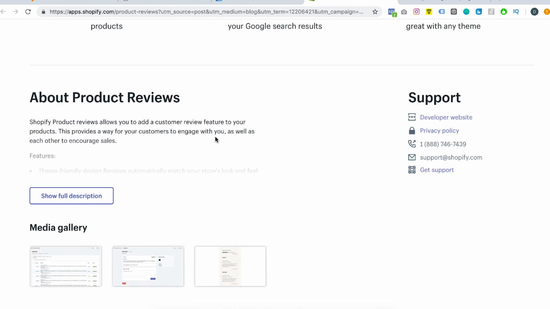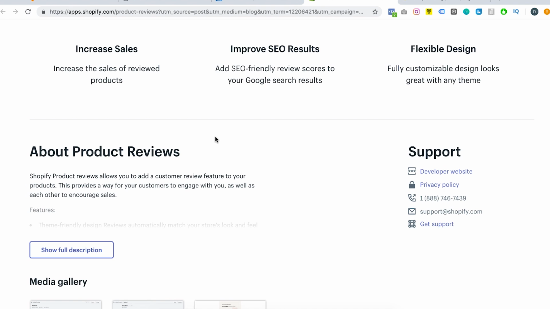But again, you want to have product reviews so people can read them. And you also have the ability to pull product reviews, depending on certain themes that you use and applications, from sites like AliExpress, and use those reviews on your actual website as well.